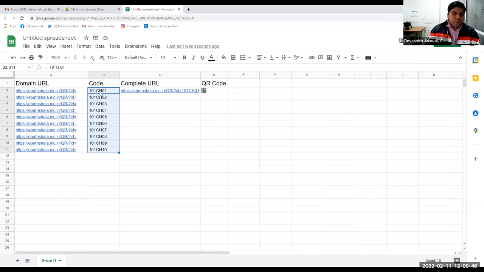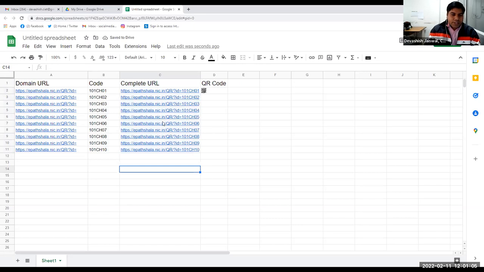CH is for chapter and 01 for chapter 1. 101CH02 till the 10th. Suppose one book has 10 chapters. Simply select the complete URL and drag it up to the 10th. Then it automatically concatenates the formula, domain URL and code URL.